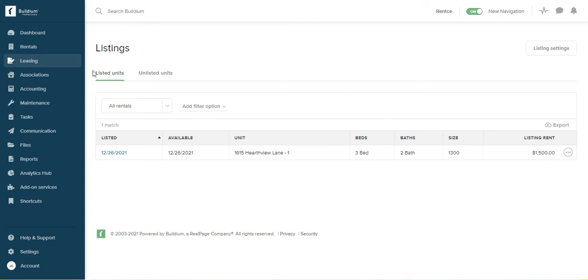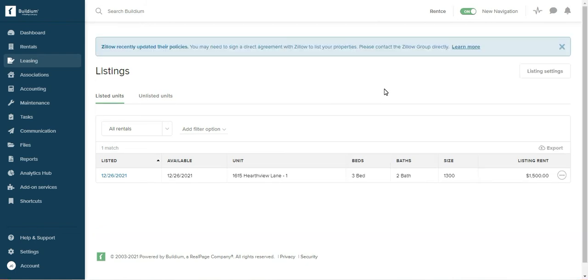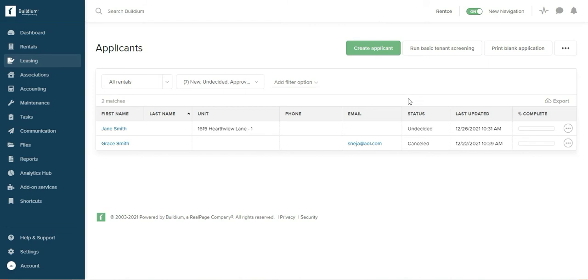The next, I want to go over how the tenant will find you and apply. So how can an applicant find your application and how can they apply? Go to the leasing tab and click on applicants. There are a couple of different ways an applicant can apply. If you're meeting the applicant at the property, you may want to print a blank application right here.